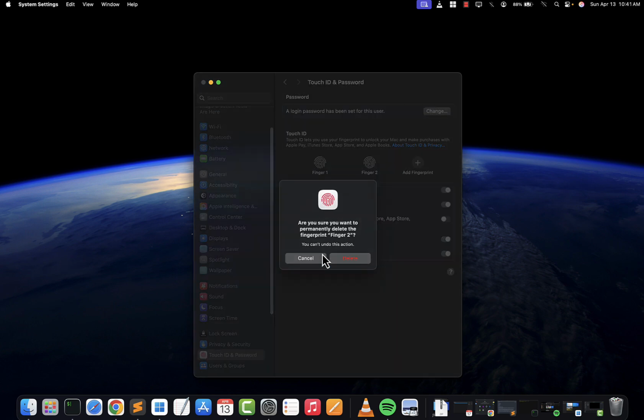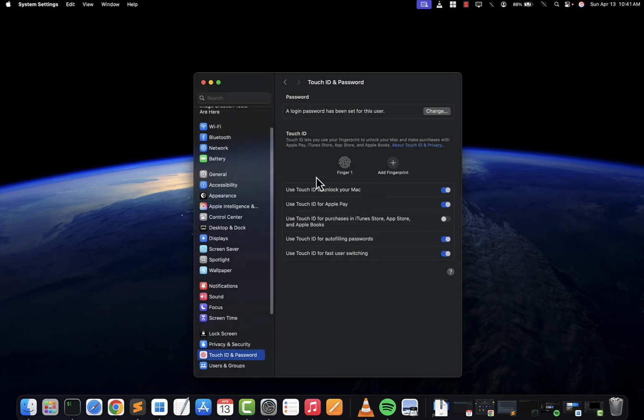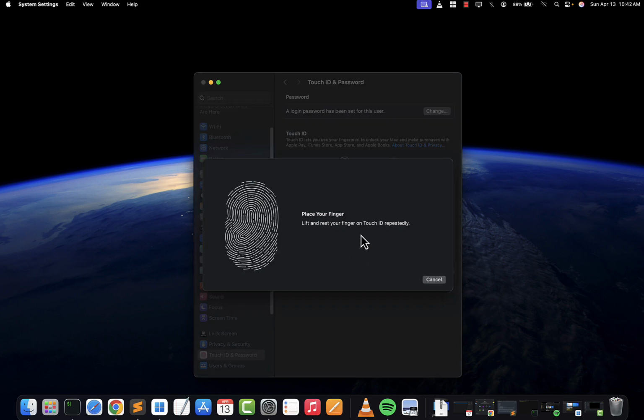Now before you can enable the fingerprint, you need to have a user account that's set up with a password, because you'll need to input your password. So to add a new one, just click the plus sign, and then it's gonna tell you to place your finger on the Touch ID on your Mac device, and you just have to place your finger multiple times. So you touch it and then release, you hold, release until you fill out the entire section.